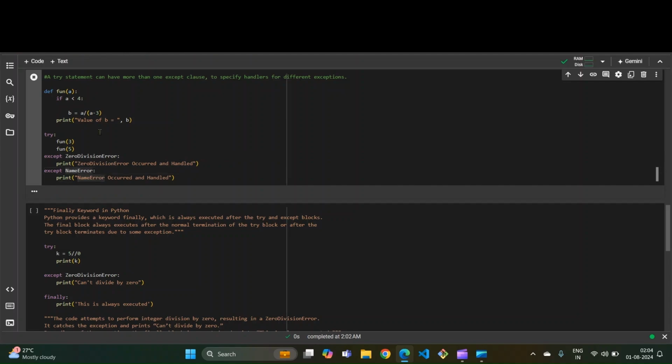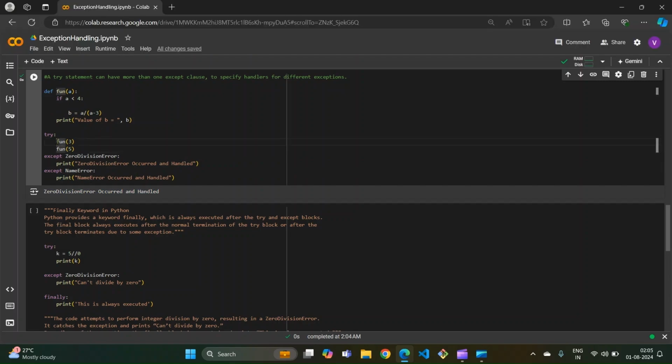If you run this code, you would see zero division error occurred and handled. If I comment this, you would see name error occurred and handled. So at a time, it is handling only one error.